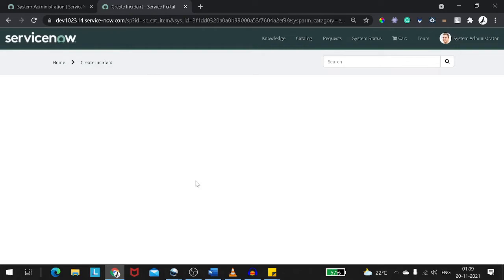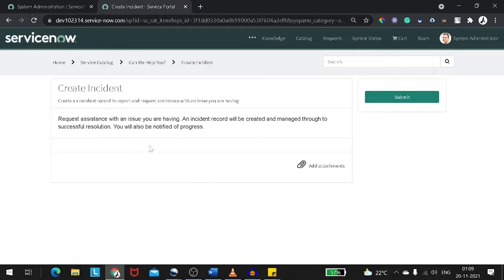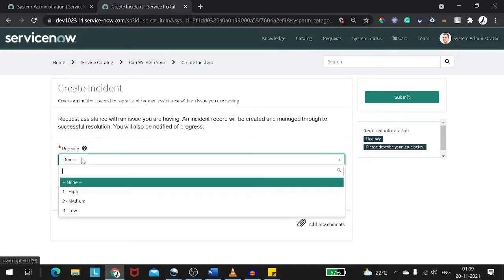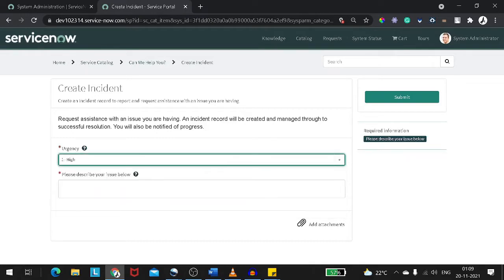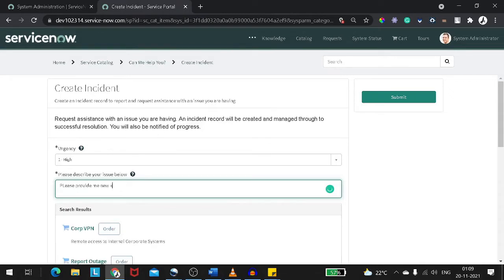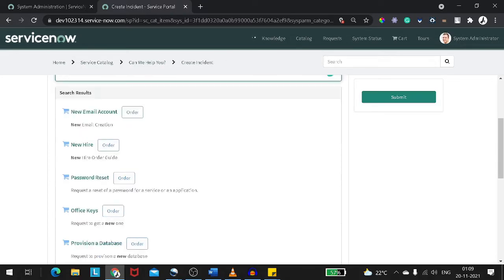So I've clicked on create incident, and I don't want to allow my location. For me, my keyboard has broken and I am unable to work, right? So for me, urgency is high. I will provide the description: please provide me a new keyboard. So this is a request from the end user side.